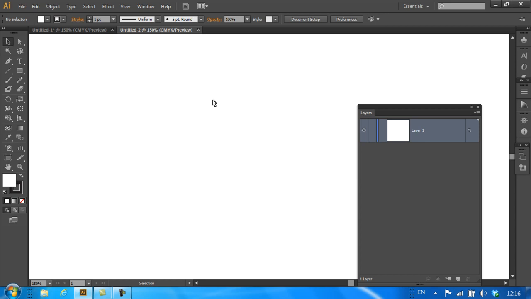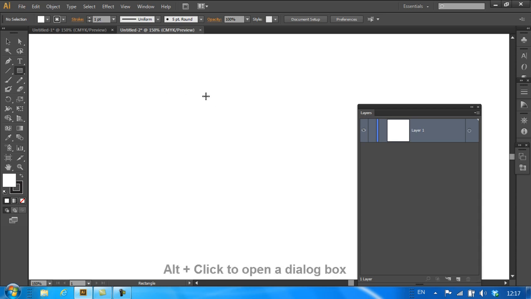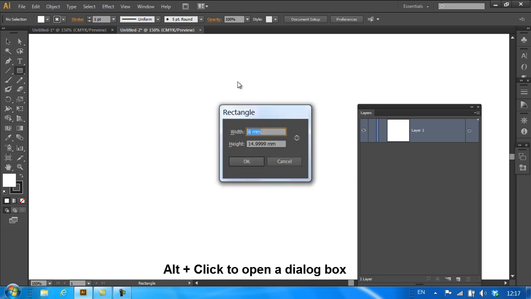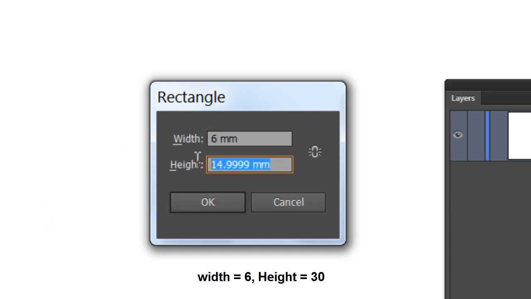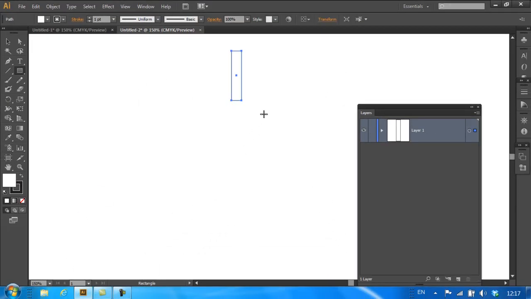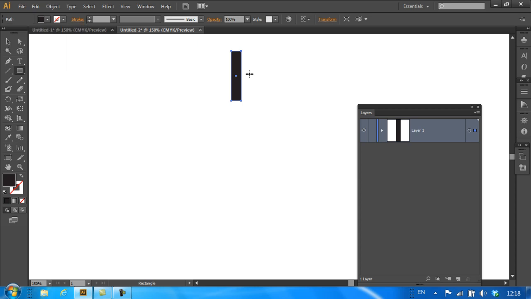The size is important, so we will use the rectangle tool, alt click, and then we specify the width. We need 6, and for the height we need 30, and we click OK. We need a black fill but no stroke. Okay, enter.